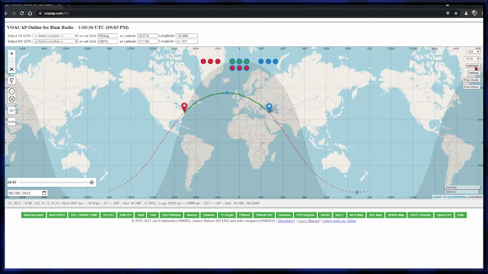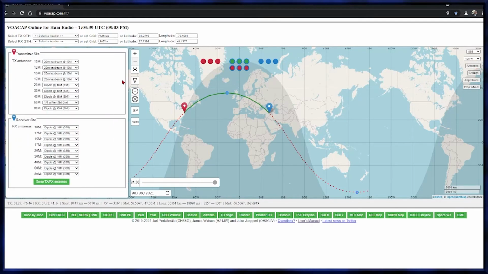Next is the antenna tab. If you click the antenna button, you'll get a pop out over on the left hand side. We have the transmitter site settings that correspond to the red flag. You have all the bands 80 through 10 and also antennas that you can set. The drop-down menu has a variety of antennas from vertical over good ground, dipoles at different heights, as well as different element Yagis from 2 to 8 elements, a 20-meter hex beam, and a few other things in there. So you can go through and set each band for each antenna.